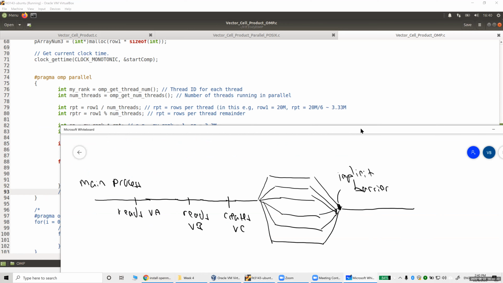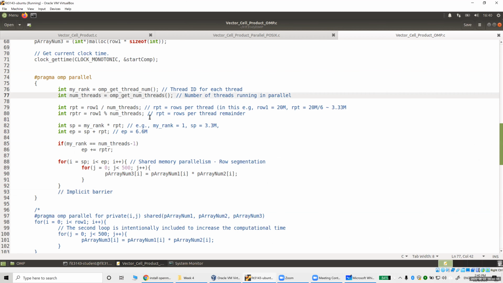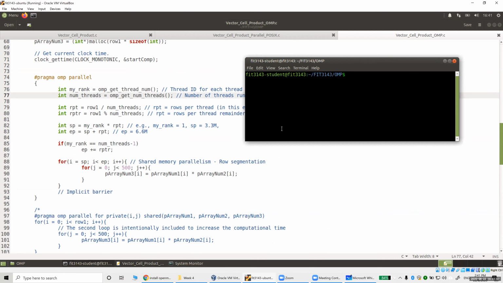And then after that, the main process writes VC to file, and then we are done, end. So we put start here. This is a parallel operation using OpenMP. Similar to POSIX, just that the implementation is different. How we create the threads is slightly different, but the way we do the workload distribution is similar.